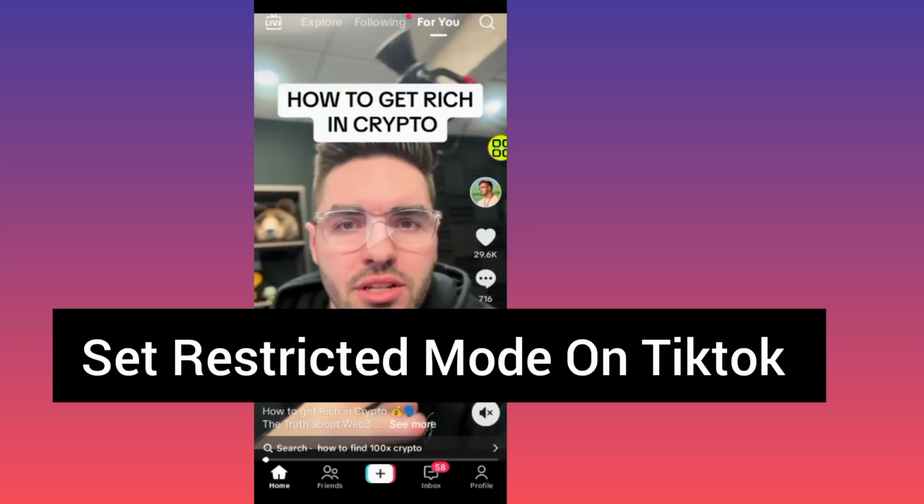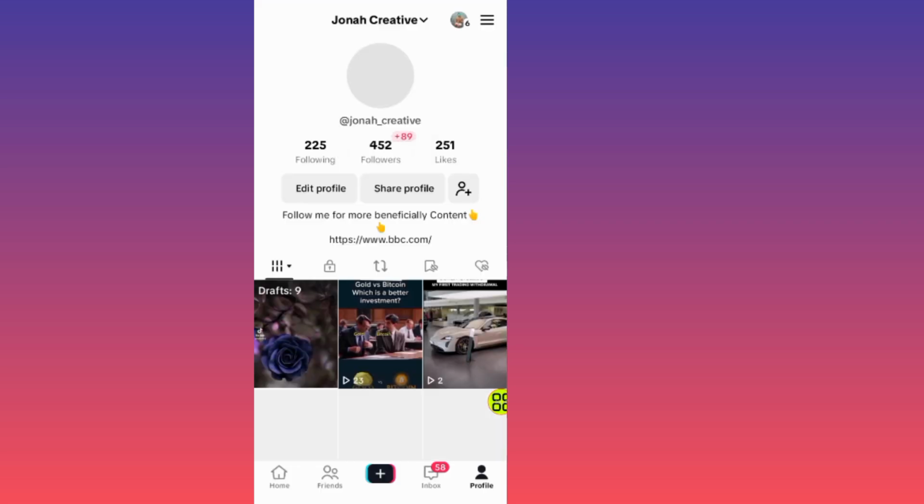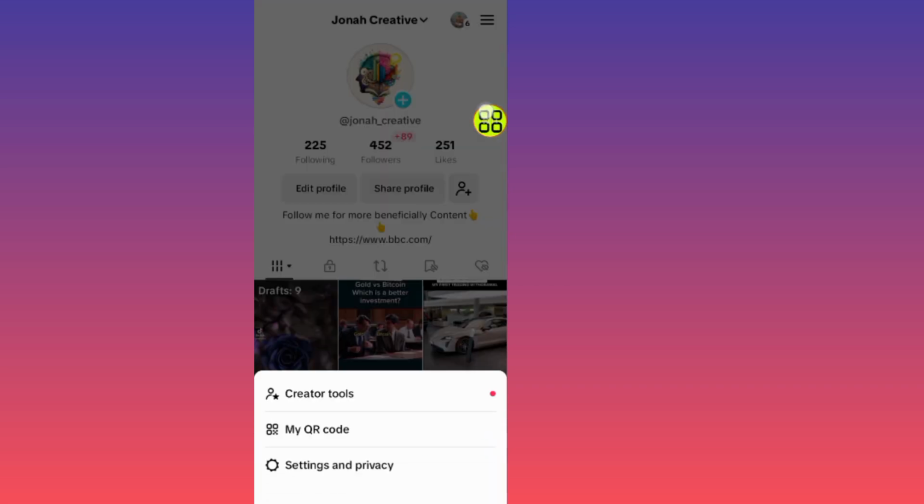In this video, I will show you how to set restricted mode on the TikTok app. So after you open up your TikTok, tap on this profile at the bottom right side. After you open up your profile, tap on this menu at the top right side. Now go to settings and privacy.